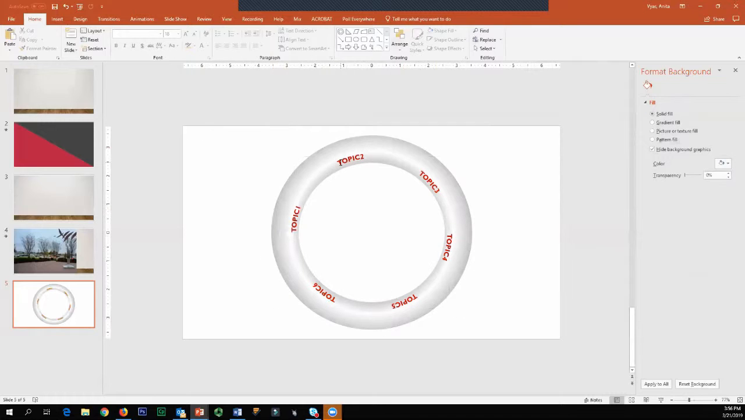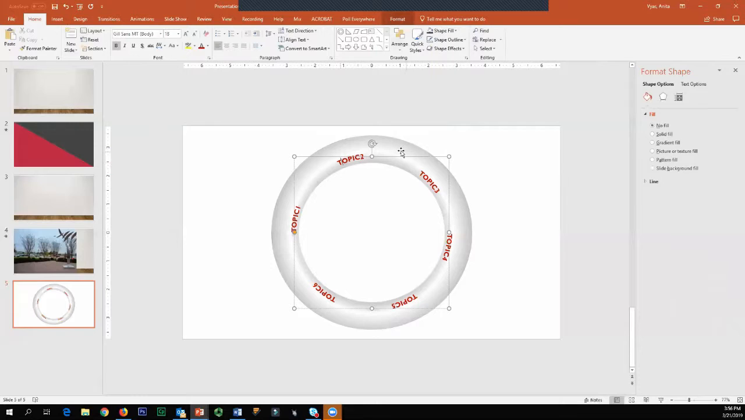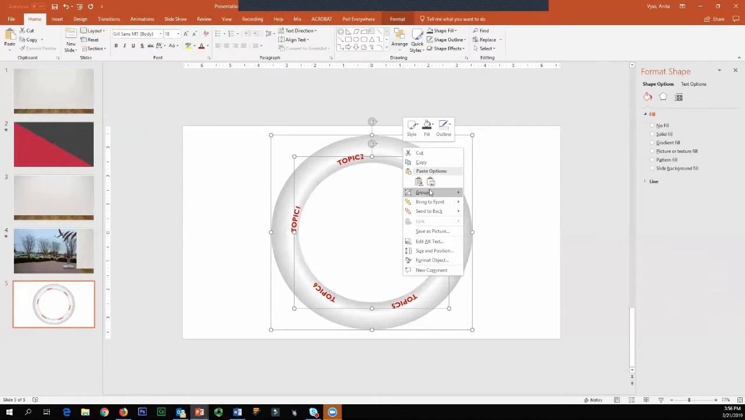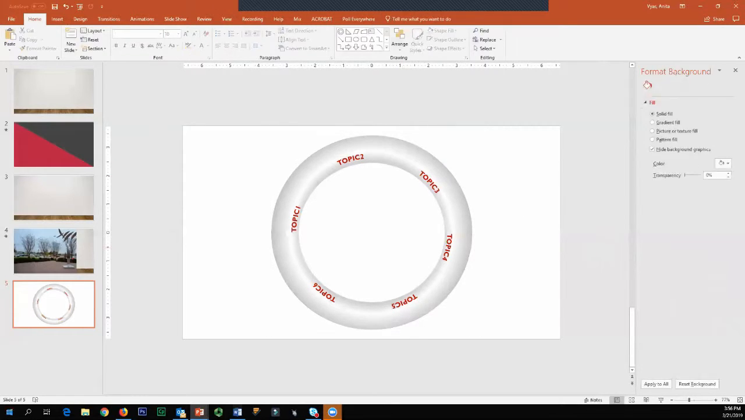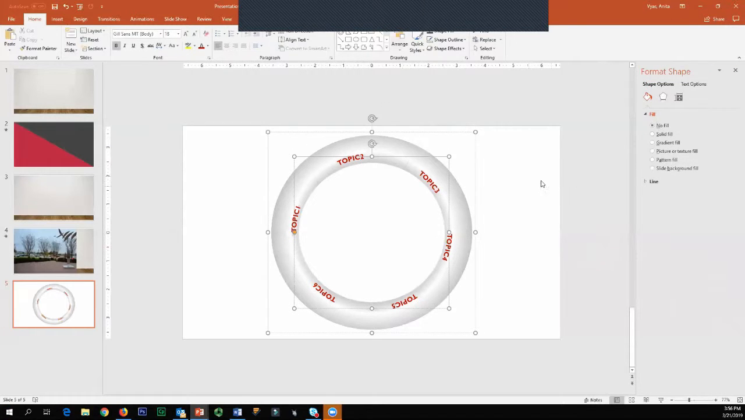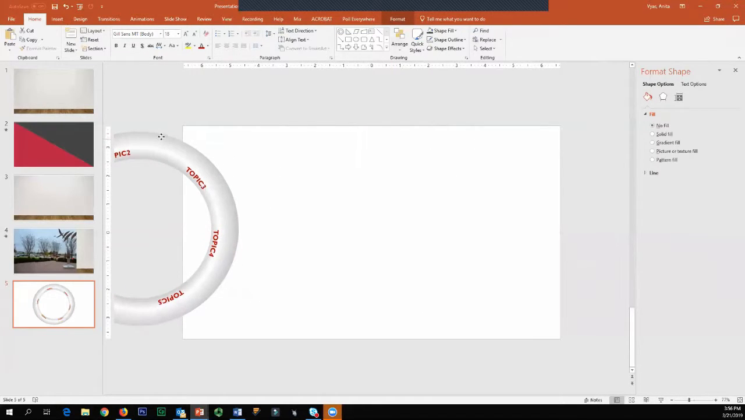Now make sure you group it, because if you manipulate this entire image, it will separate it. If it's separate, then you won't be able to have that whole rotating animation to it. So select both of these, right click and say group. Now it becomes like a single image. Now I'm going to take this on the side, all the way on the outside.